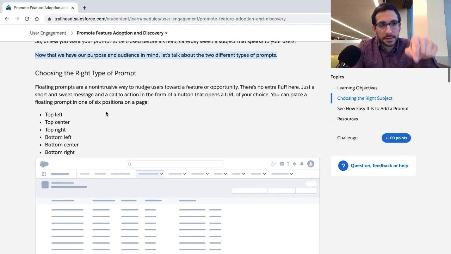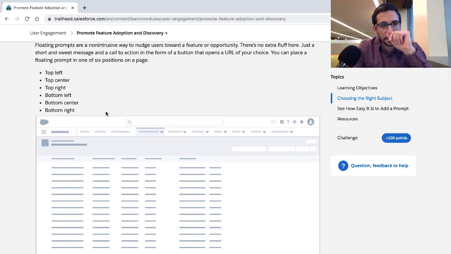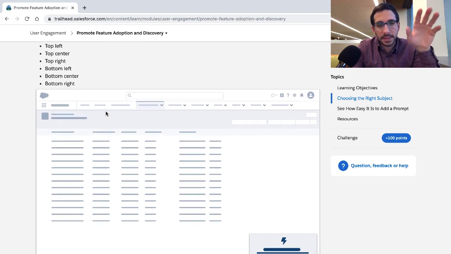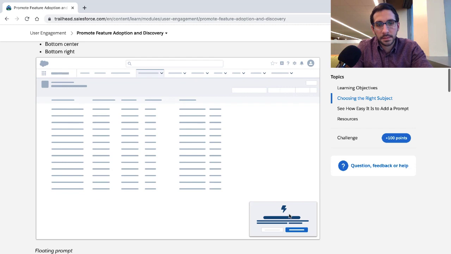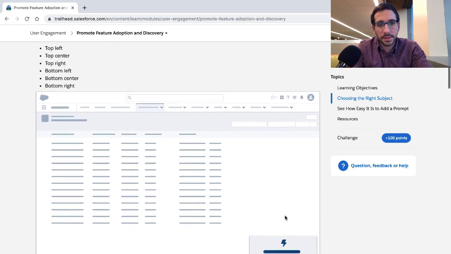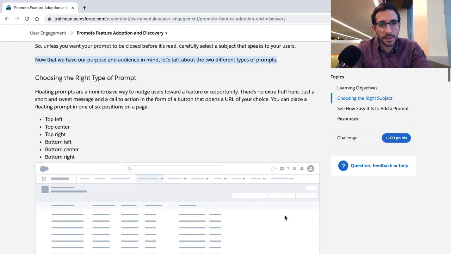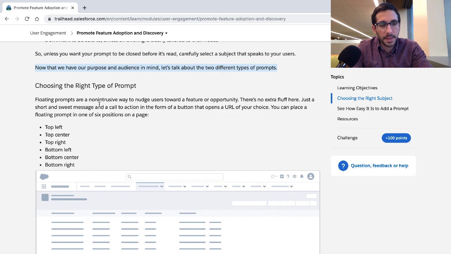I really like what they did here with this grayscale and then calling attention with it. I really like the way they did that. Wow.